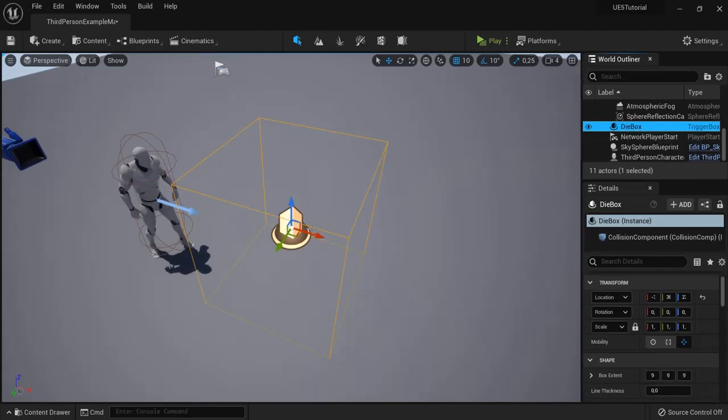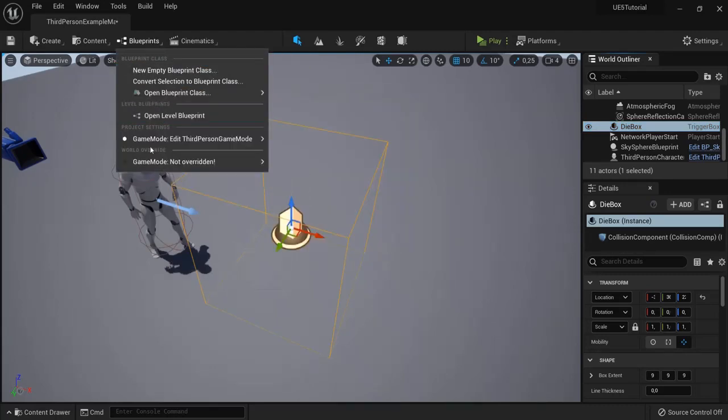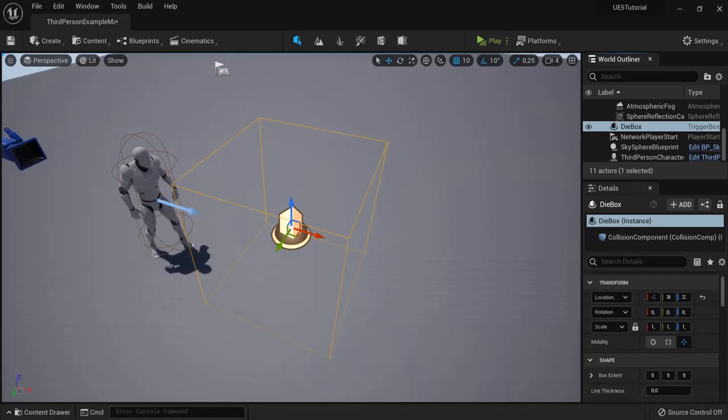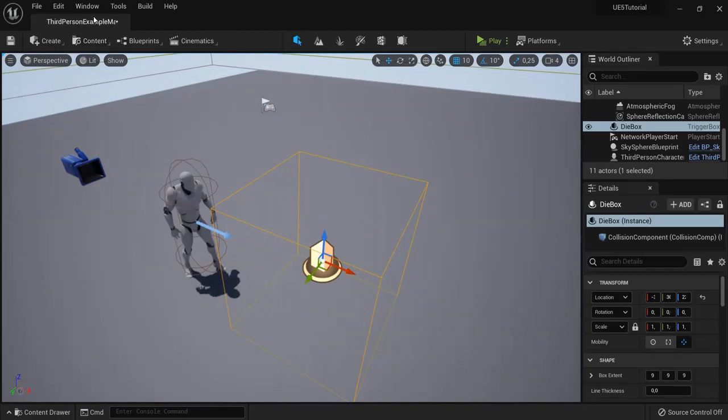Having this die box selected, we can go to blueprints and open our level blueprint. The level blueprint is not a certain blueprint class like we just created, but we can create logic for the entire level that we're in. And this is pretty neat if we want to restart our level when our player falls off the edge right here. So let's do it again.